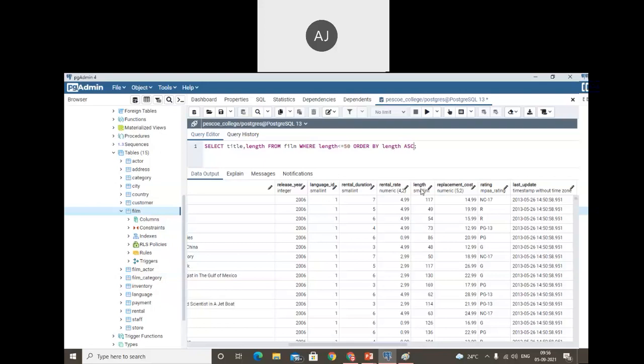So this color change is happening, so don't worry about that, because length is a keyword and we will discuss later why we use a length keyword. But right now this small case length will be treated as a column name. So: title, length from a film where length must be less than or equal to 50. Order by length in ascending order, and we need to restrict the output to 5. So that's why here I will use limit 5.